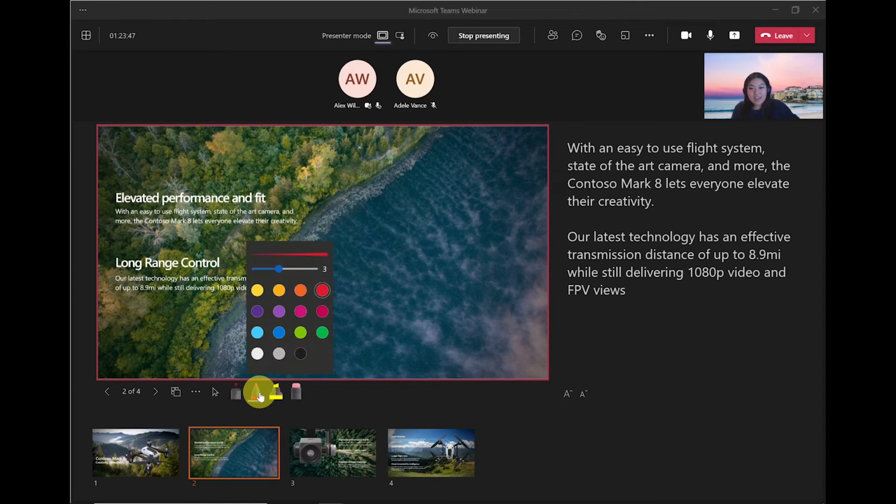A pen, on the other hand, is similar, but it's going to leave the ink on the slide. So let's say I wanted to underline this section over here, elevated performance and fit, and I want to circle long range control. That's going to draw specific attention to things on the slide. I can annotate a diagram, for example, on the right-hand side if I wanted to, and I can even go with the highlighter tool and highlight specific things that I like. Using the eraser tool, I can go ahead and erase all the ink on the slide to make sure it's nice and clean if I like.